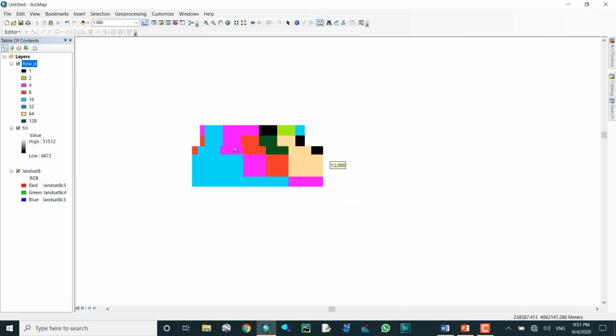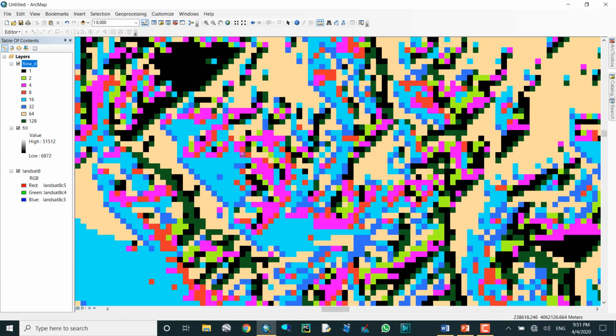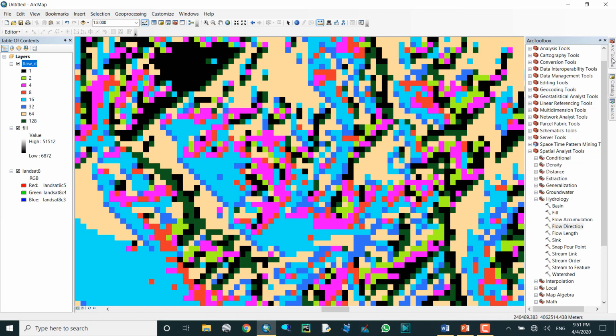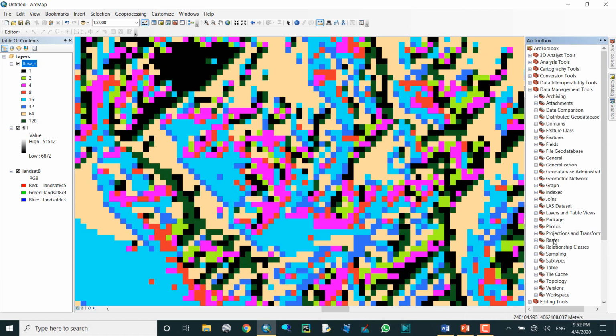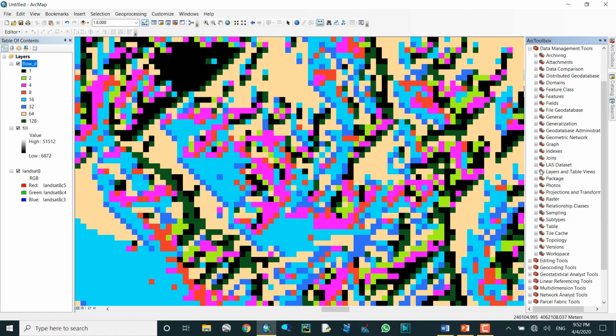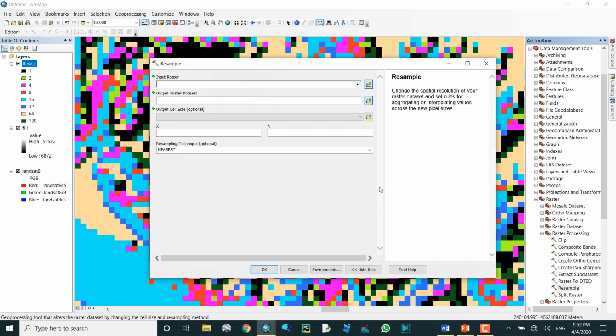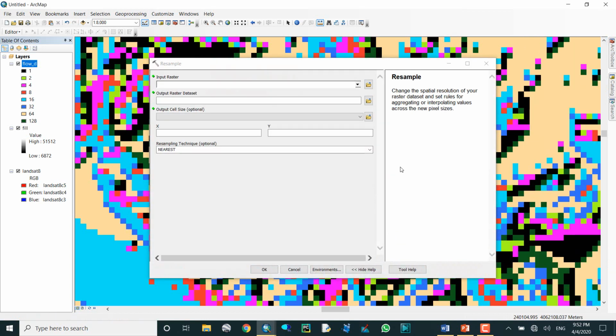Now I want to change the spatial resolution of every cell from 30 meters to about 500 meters. How do I change it? From here we come to our toolbox. We have Data Management Tools. From here we have Raster, then Raster Processing. Sorry, I have Resample. Resample will change the spatial resolution.